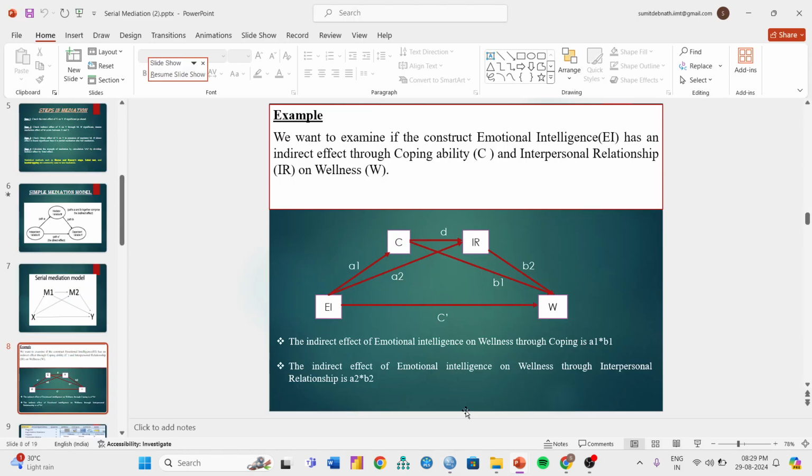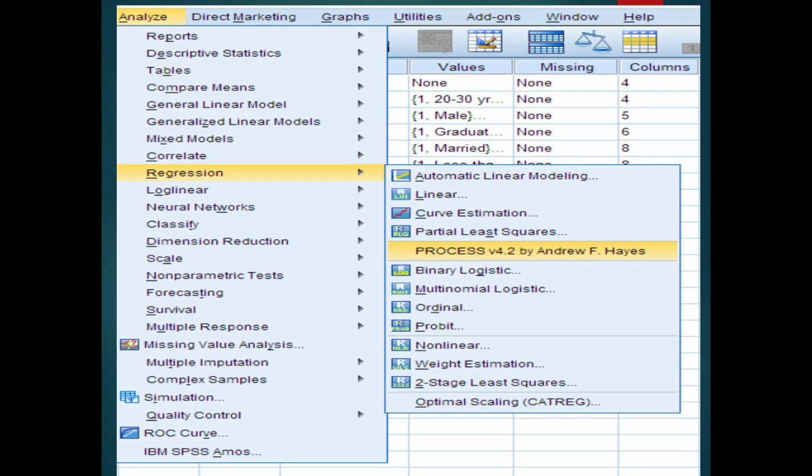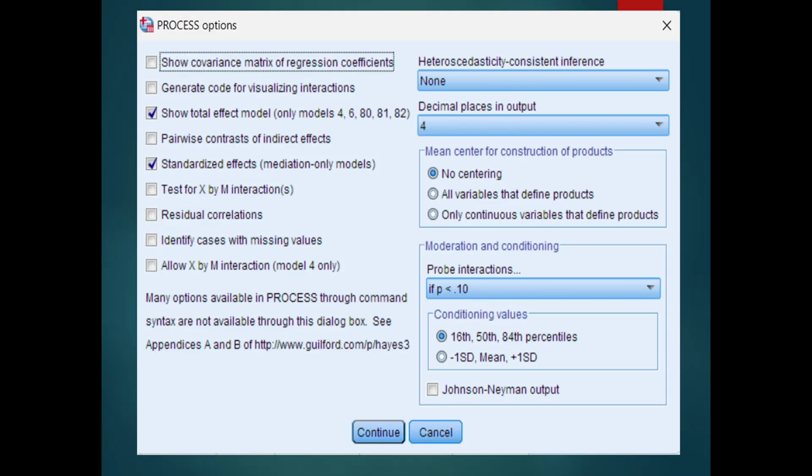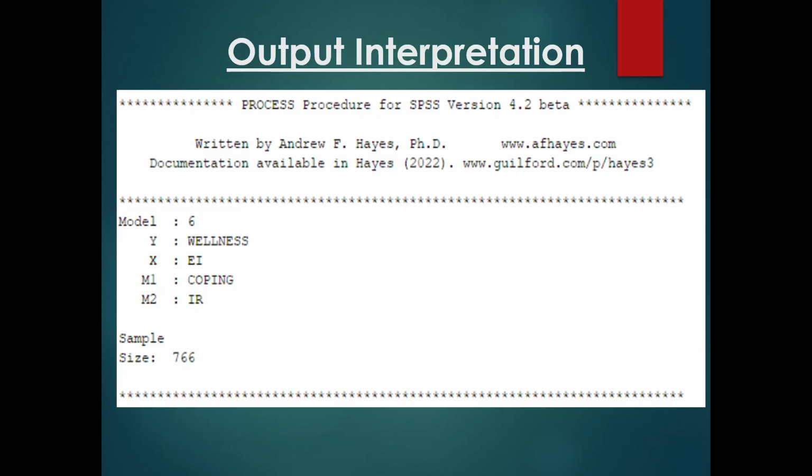For your better understanding, I have taken all the output in PPT, in presentation format. So let us go to the outputs one by one now. I have already shown you how to perform this analysis. After clicking OK, the system will give you the output. So let us talk about the output interpretations one by one.